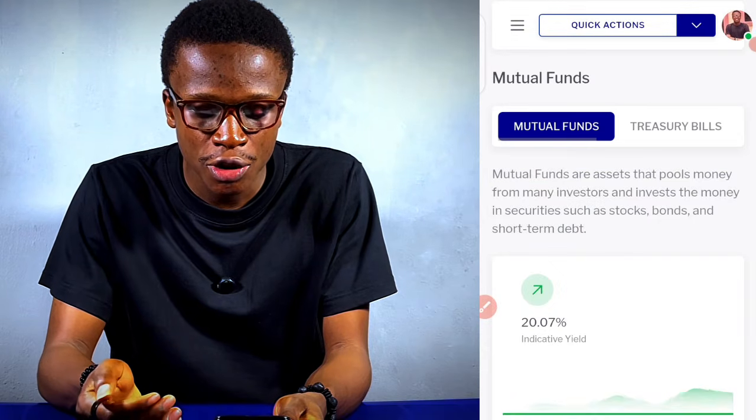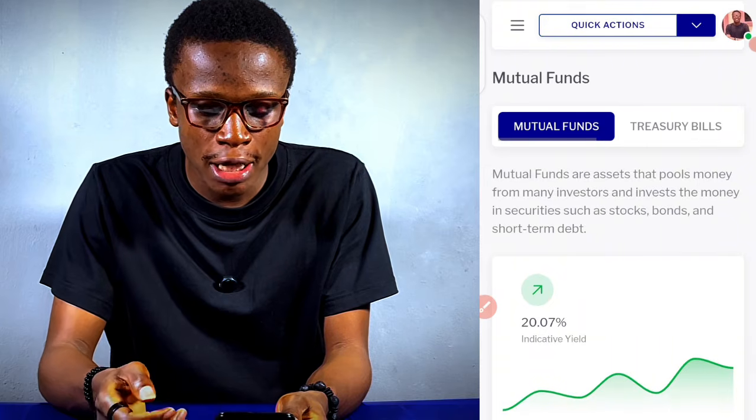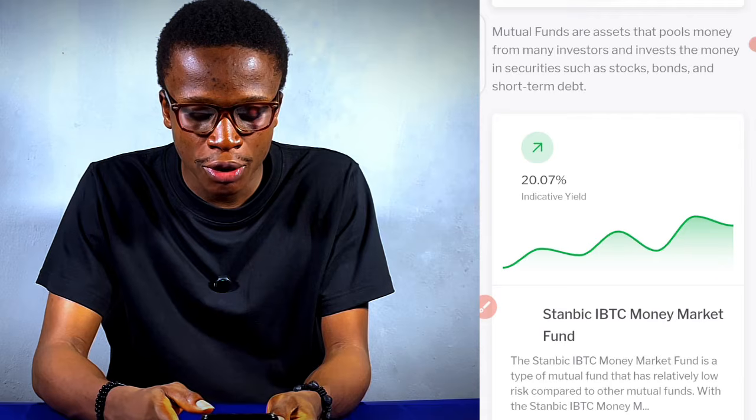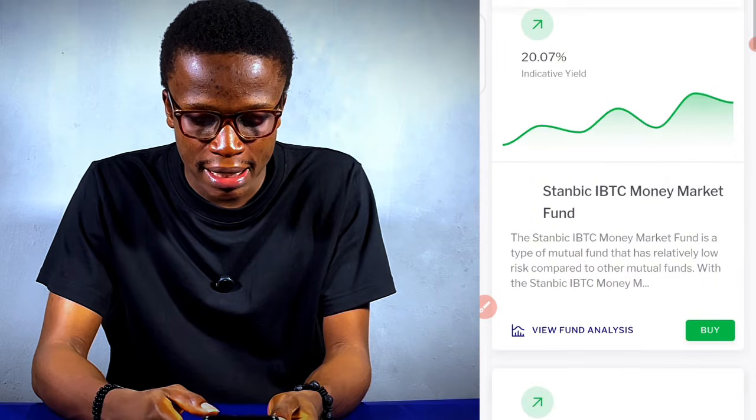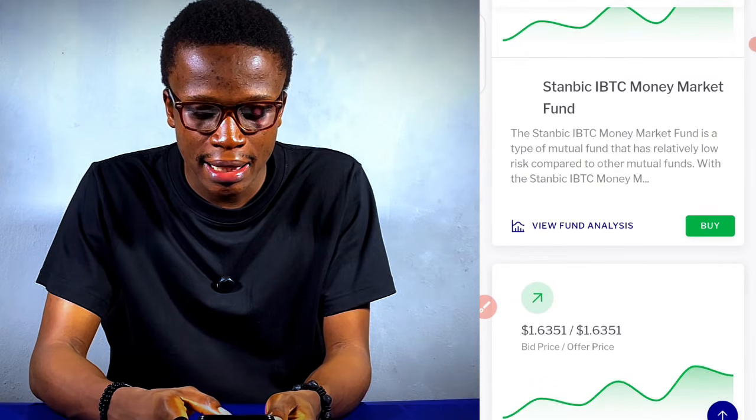Also, you can see mutual funds are assets that pool money from many investors and invest the money in securities such as stocks, bonds, and short-term debt. So you can see that the current return on investment at the moment is 20.07%. That's what they are giving. So if I click on view fund analysis, I can analyze this fund.